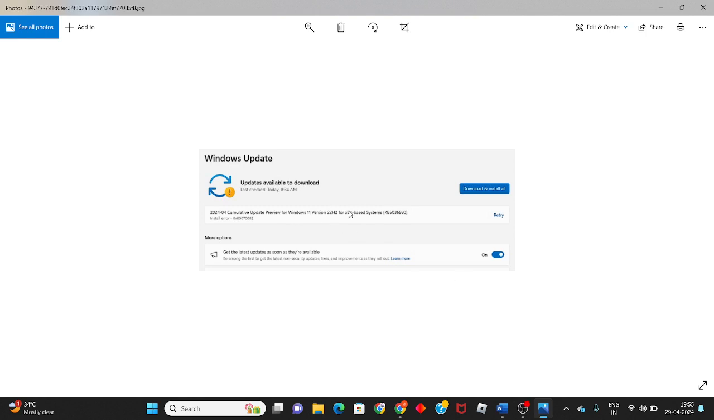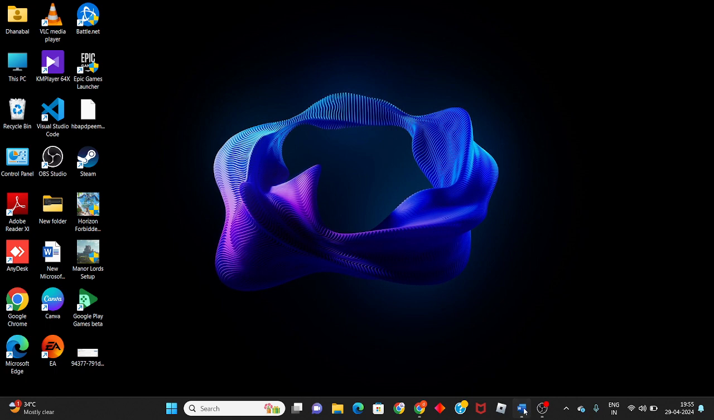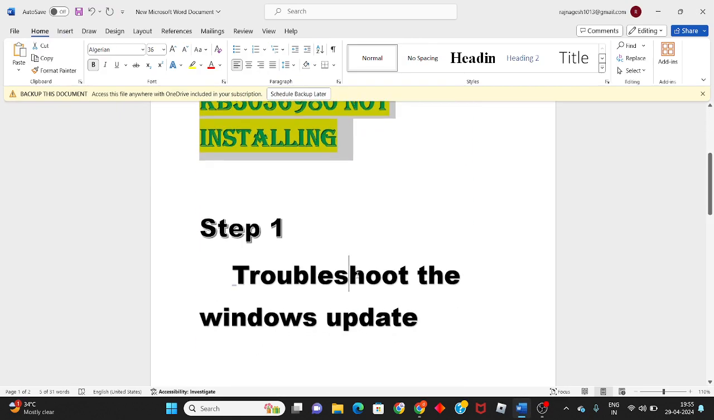How to fix Windows update not installing with this error code. Okay, then follow step by step to solve this problem. Okay, then go to the first step, to troubleshoot the Windows update.